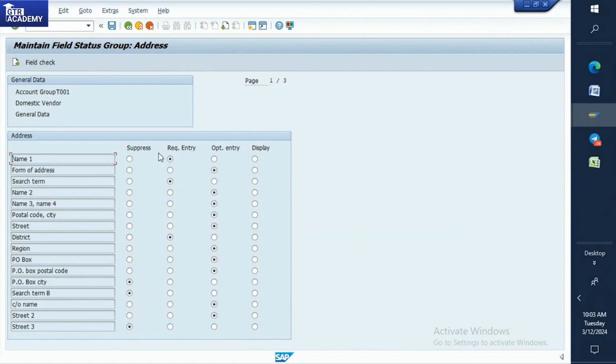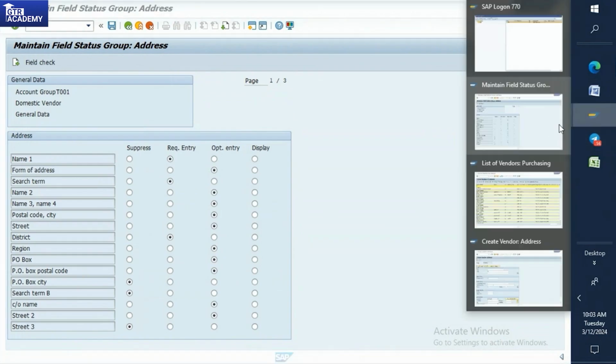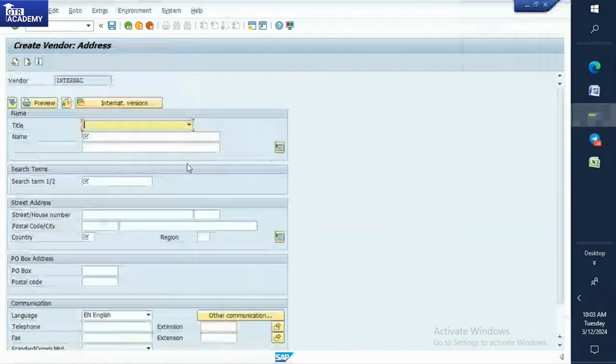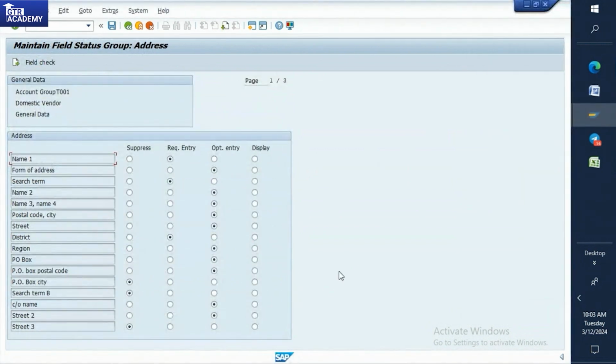Okay. In the suppress, what will happen? The particular field will not pop up on the screen. In this particular screen, the particular field will not pop up. It will be in the idle state. Okay. These are the 4 things. Understood?